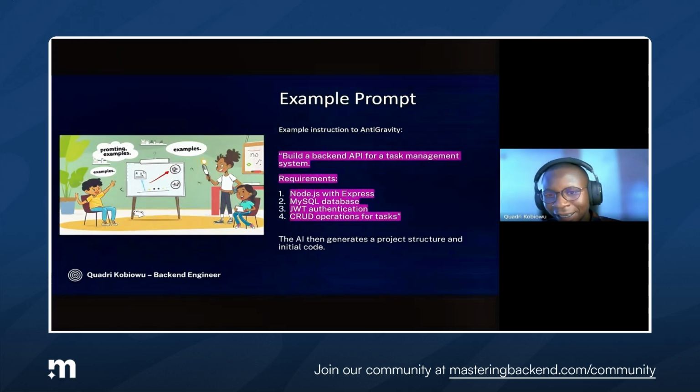Now, the AI then generates a project structure and initiates the code for you. It's going to initiate the code for you. So that's a simple prompt. You're building a backend system and all that, so you set up the requirements for the setup.